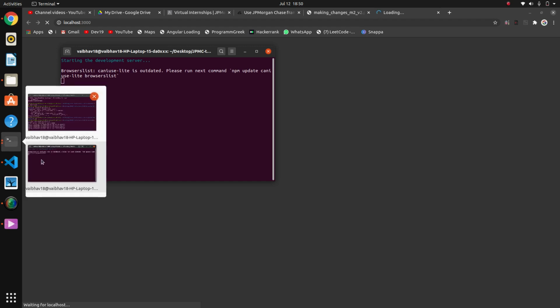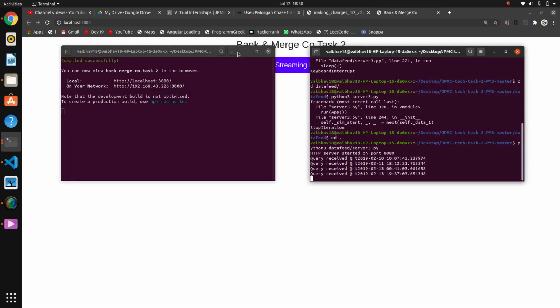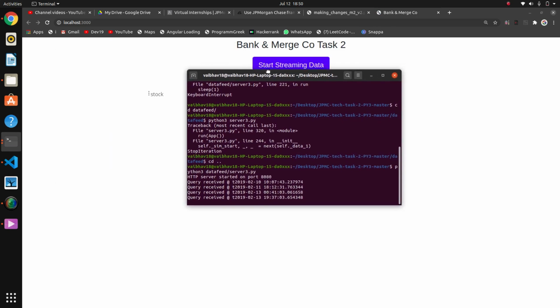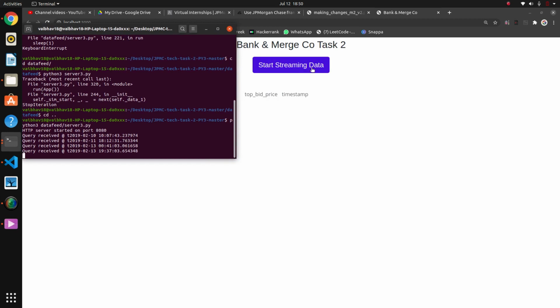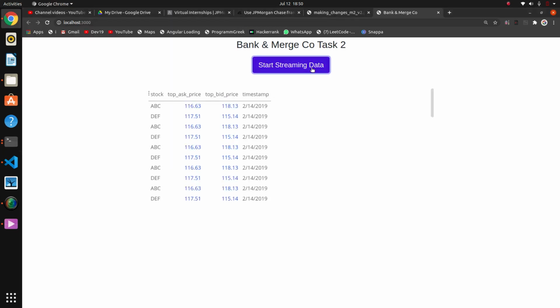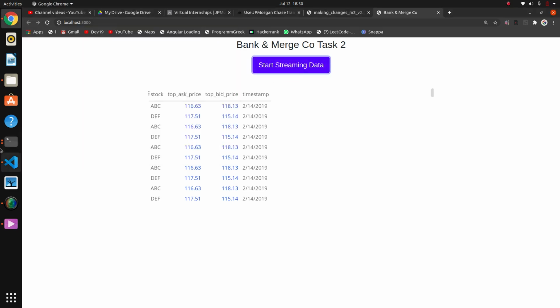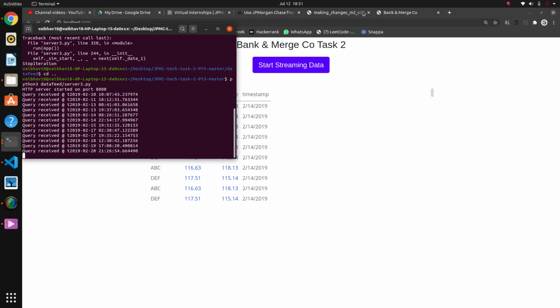This second server is generating the query, the one we started earlier, server 3. If you start streaming data then the request goes here, and the data is returned from this server3.py. So like that. Now what do we need to build?